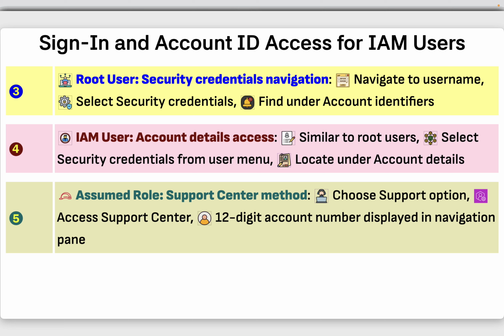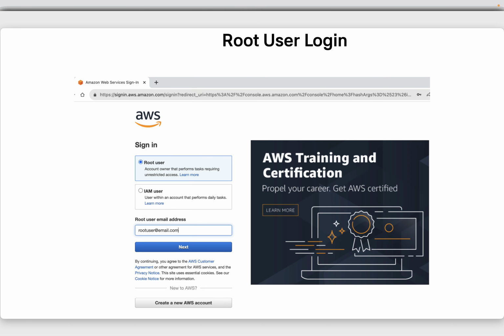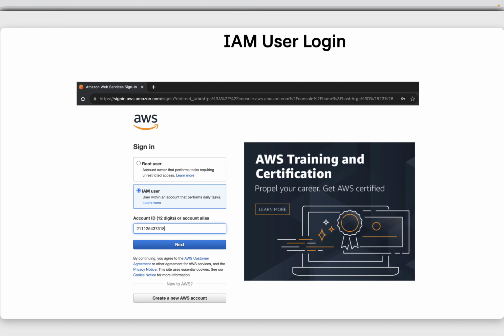And for the IAM users, if somebody has shared the URL with them, and if it's an alias, how can they locate their account ID? So here is an example of root user login using the root user email ID. We will select root user, not the IAM user, and first we have to give the email address. You can clearly see it will ask only for the email address. If you are an IAM user, you will select IAM user, and you have the option to enter the account ID or the alias. One of them is fine.